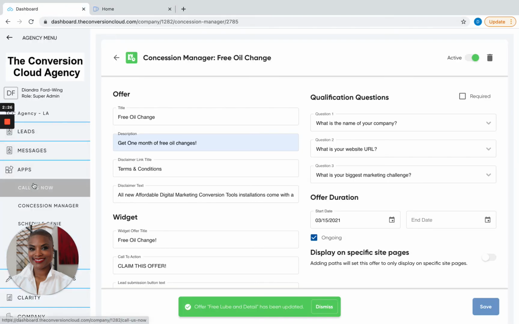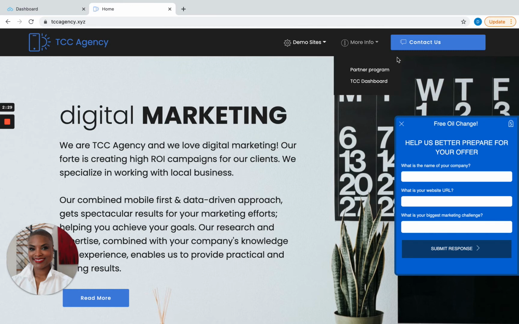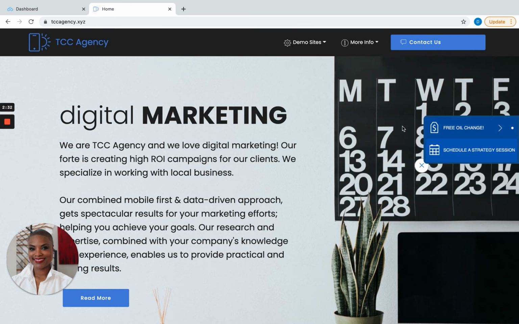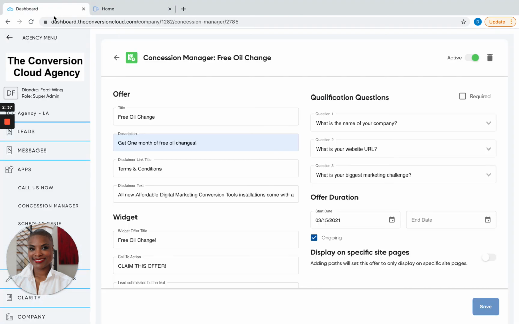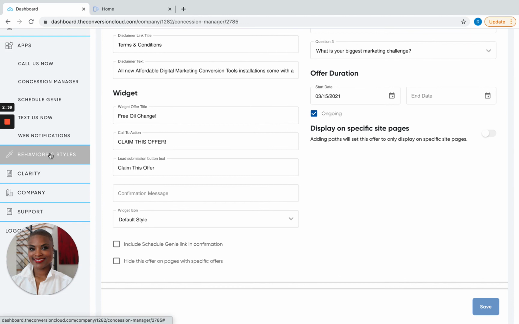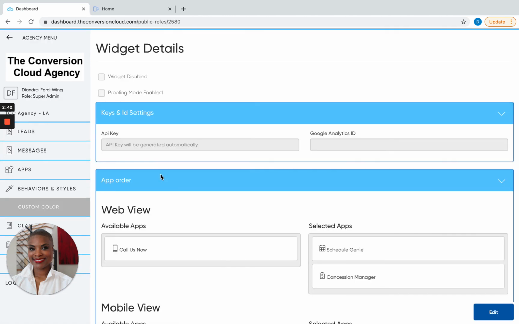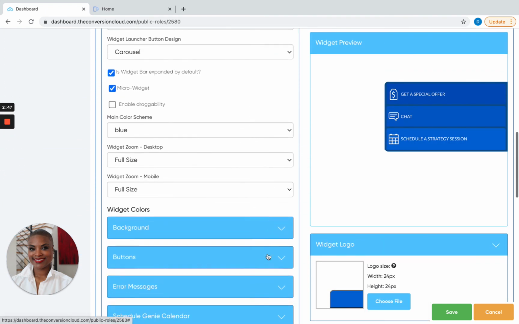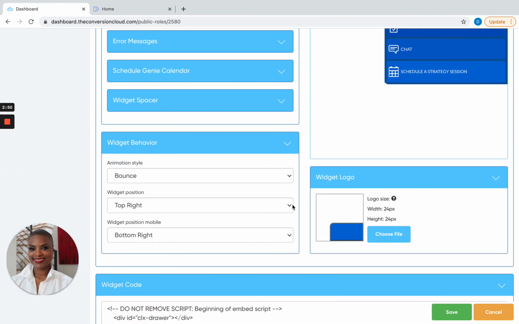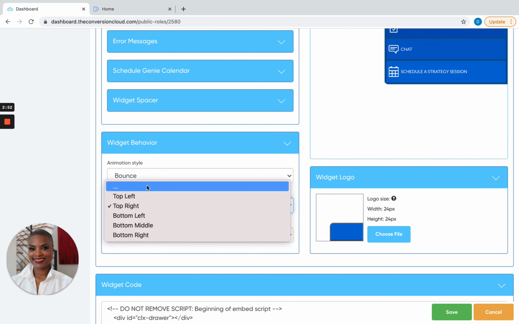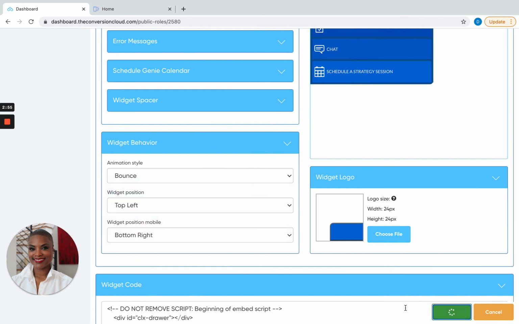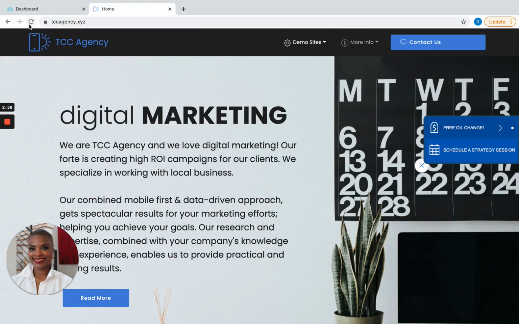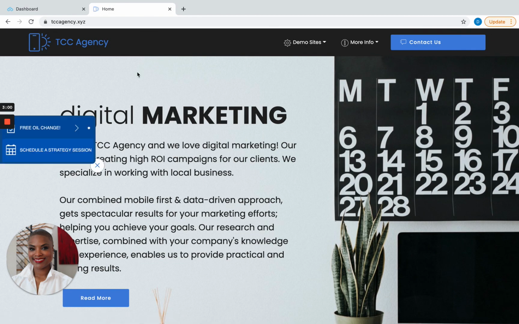Another neat thing about this tool is that it's easily customizable. If we go back to the tool here itself, you see that the widget itself is on the top right-hand side of the page. If it's getting in the way of anything, we can change that very simply by going into behaviors and styles, selecting custom color, and clicking edit. Once we do that, we can scroll down and we can change the widget placement. Right now it says top right. We can change that to top left. Once we do, click save. We can see if it's active by clicking on the refresh button. And as you can see, now our widget is on the top left.